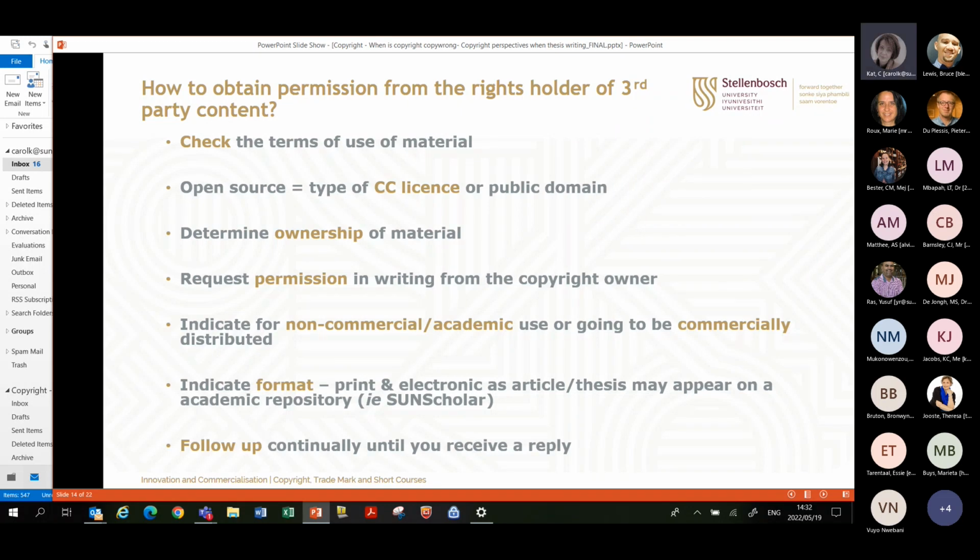Now you've determined who owns the piece of work, you have to request permission in writing. Verbal permission for copyright does not carry any weight. It has to be in writing from the copyright owner, and he has to agree to it, and preferably indicate to you what you may or may not do with the content.